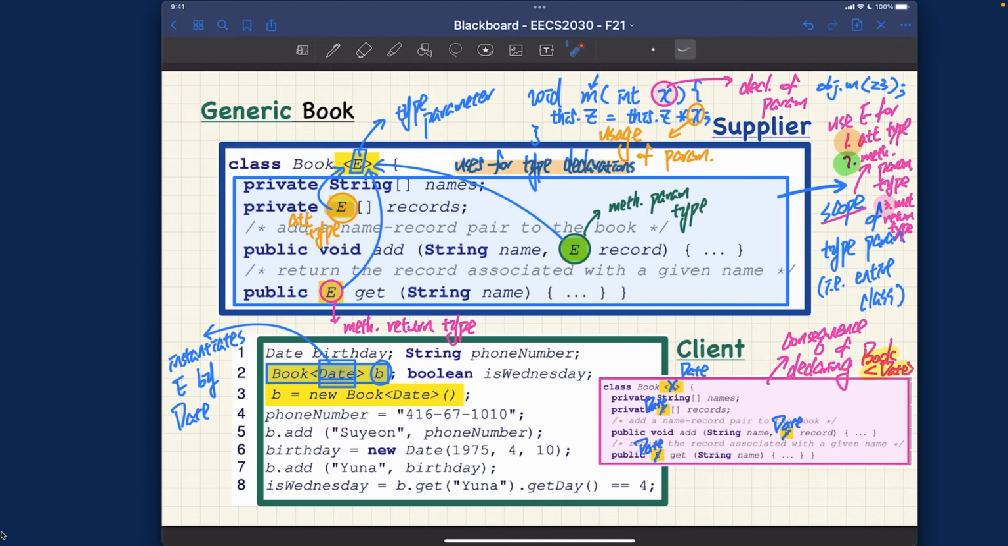But in Java, you should really try it out yourself. You can even omit this part over here, the Dates. If you omit it, Java compiler will also be able to figure out exactly what you meant over here, right? Because you already committed to the Dates over here. All right, and then we got phone number as before. We got phone number and also we got birthday.